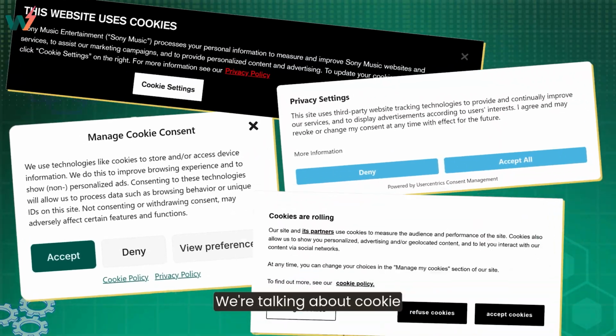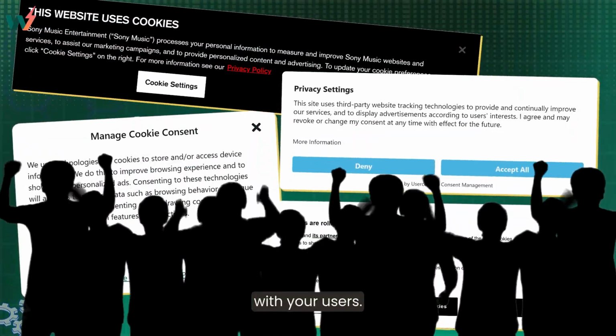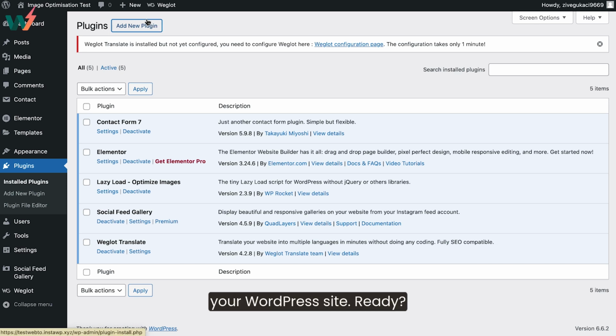Yep, we're talking about cookie consent banners. They're not just legal mumbo-jumbo. They actually build trust with your users. Let's see how you can add one to your WordPress site.